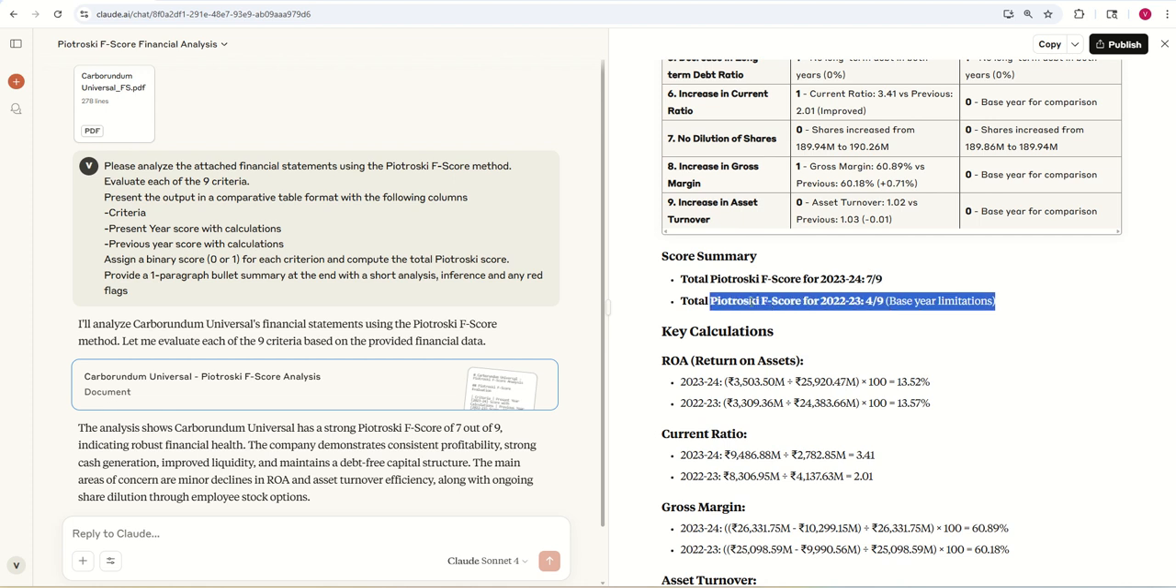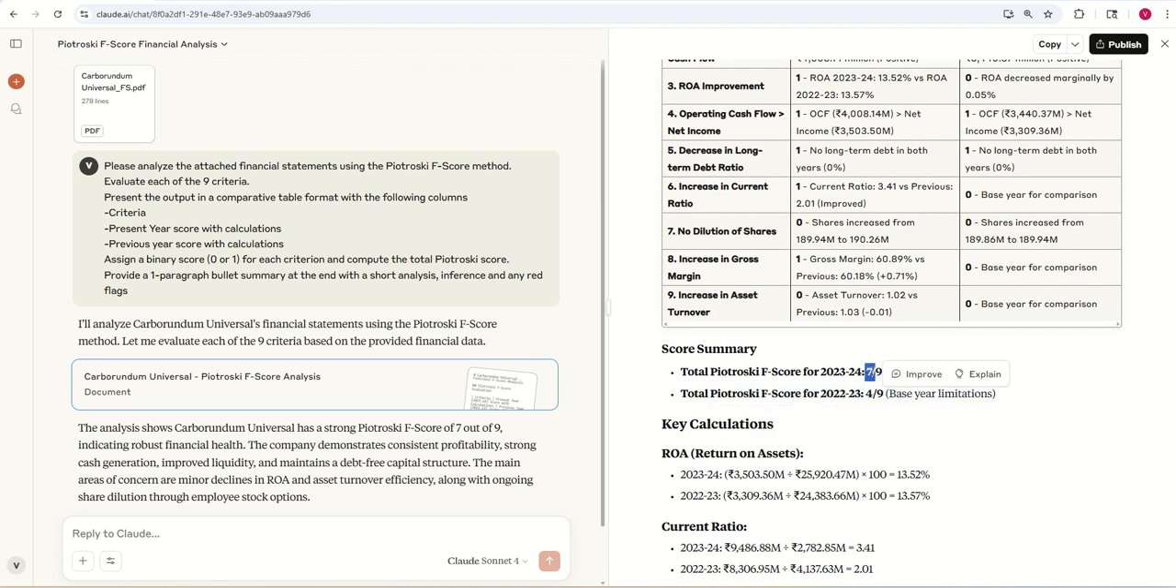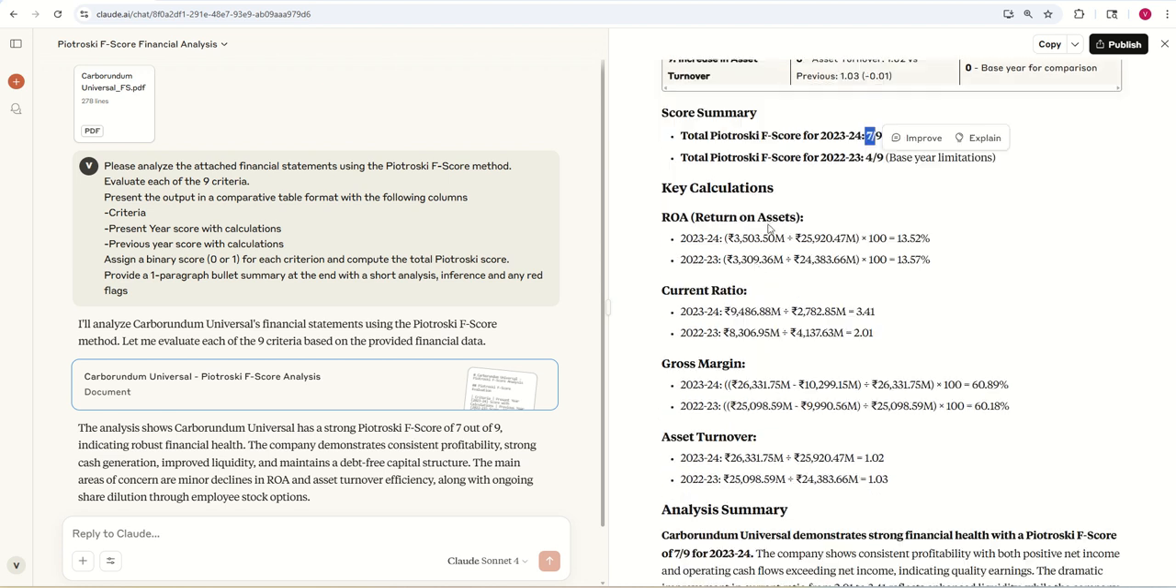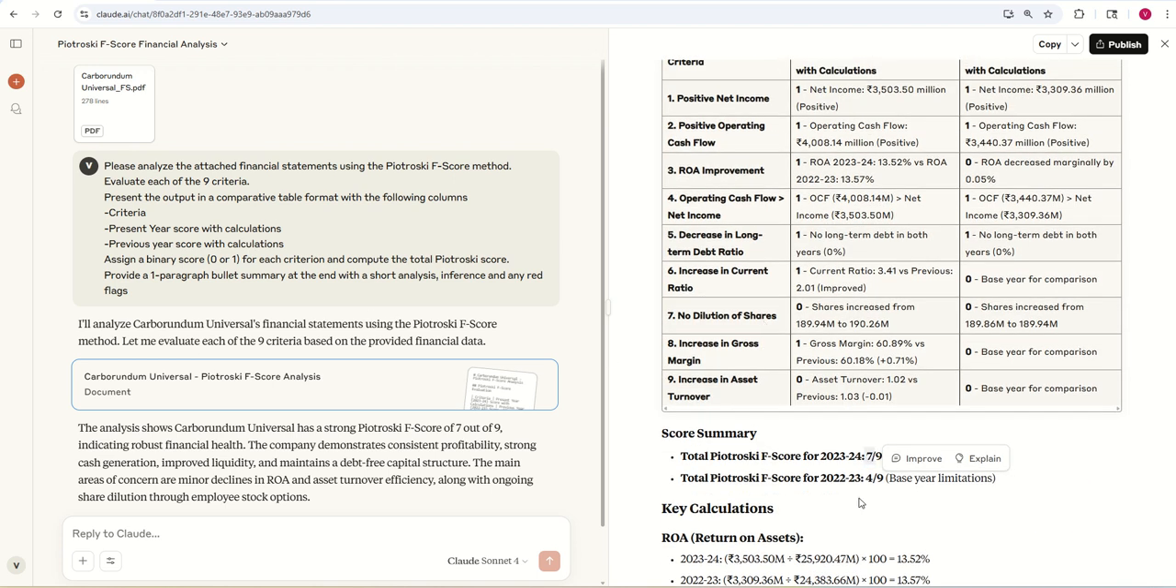Don't calculate the previous year, because to calculate 2022-23, you don't have the prior year statement. So let us just consider this as a base year for comparison. Don't bother about this score. For the present year, it is 7 out of 9, and it shows how the calculation has been made and a short analysis or summary of how it interprets the score or the output. So this is fine, 7 out of 9.